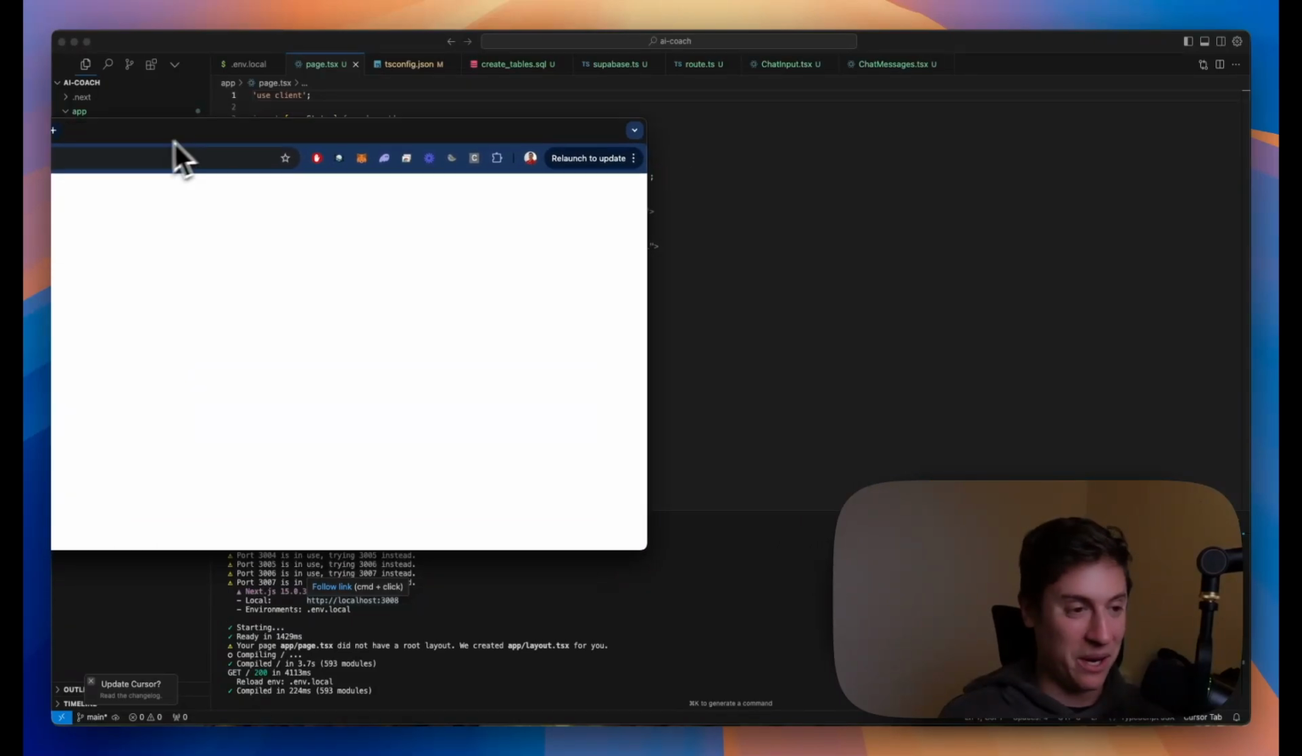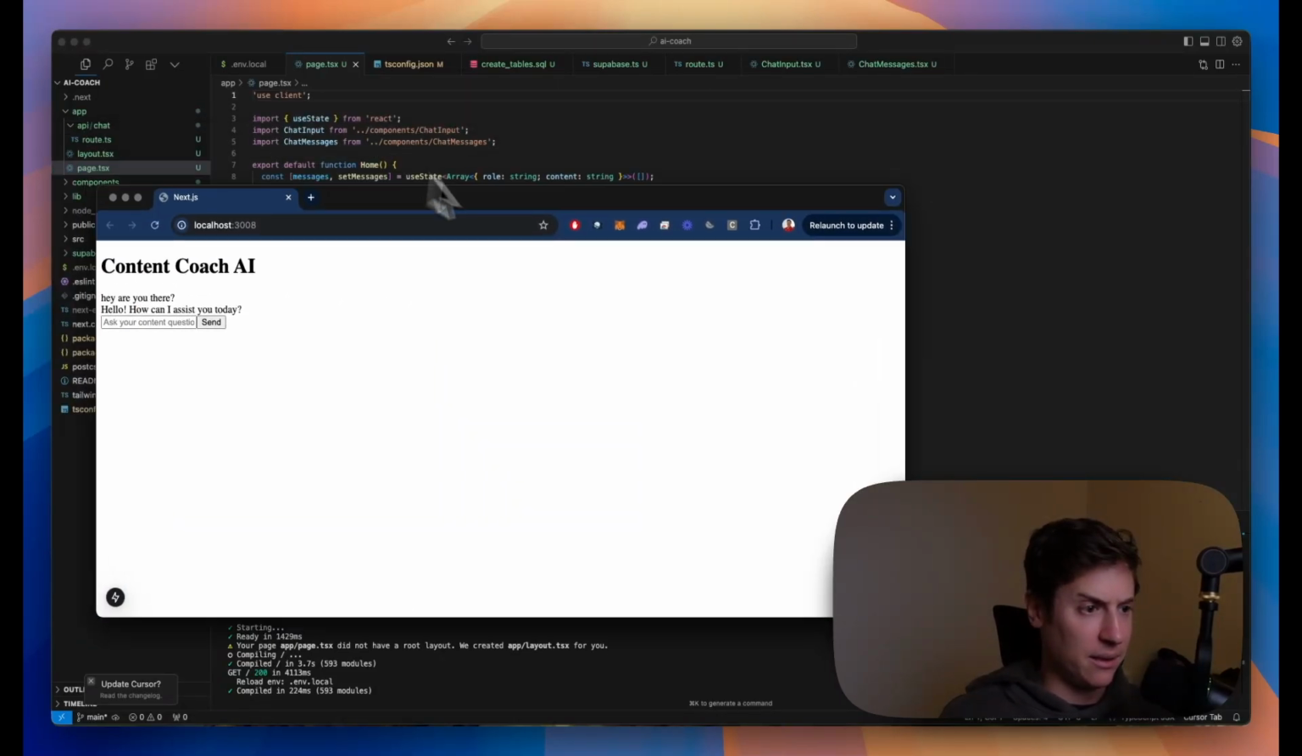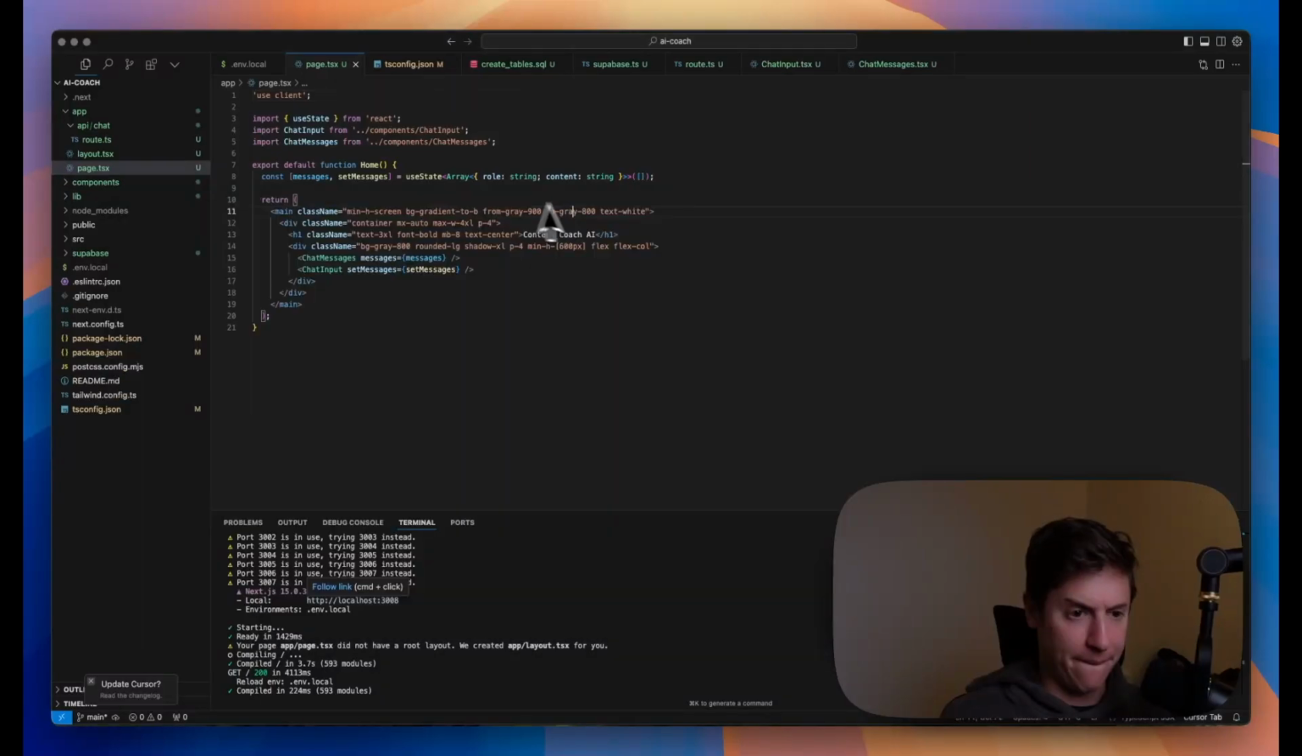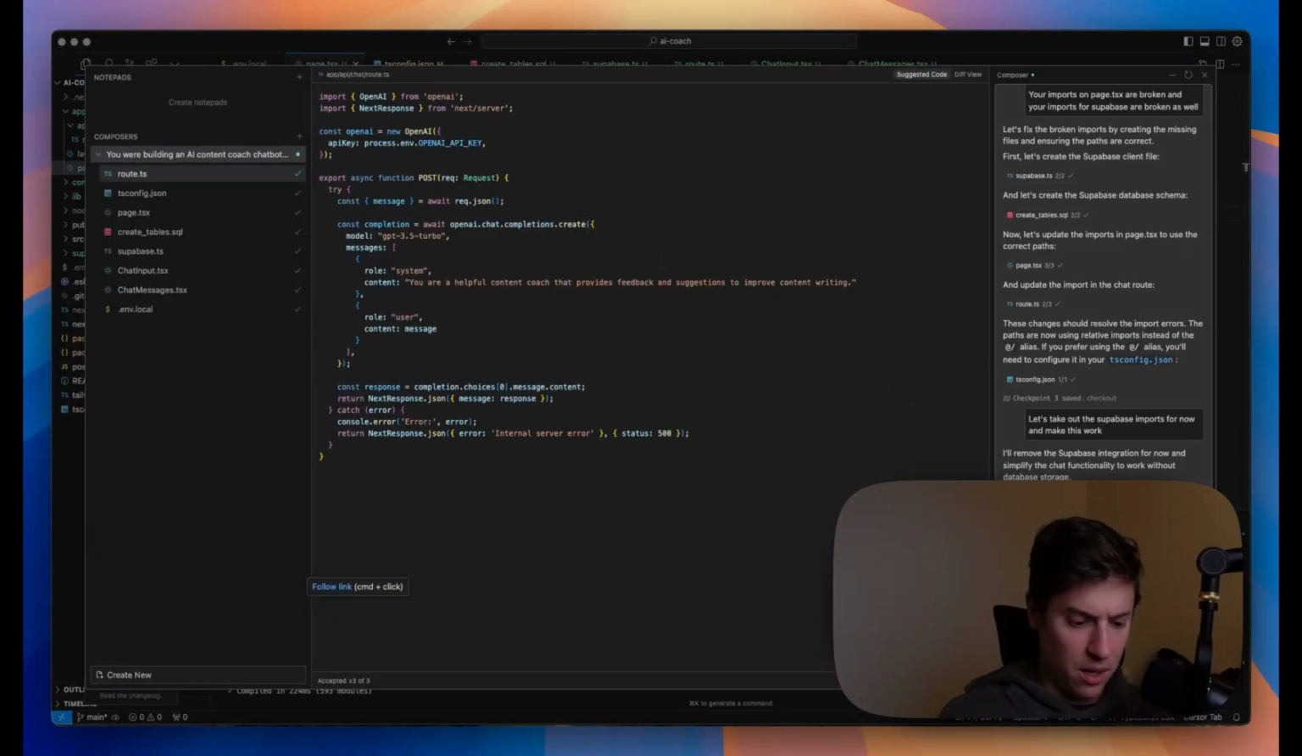Okay, so we got this going on first. Let's now make the Supabase work here. So let's go in. All right, that works. Now we're 5 minutes in and ChatGPT is already working, which is destroying the other two apps. Now let's implement Supabase. Please import it correctly.